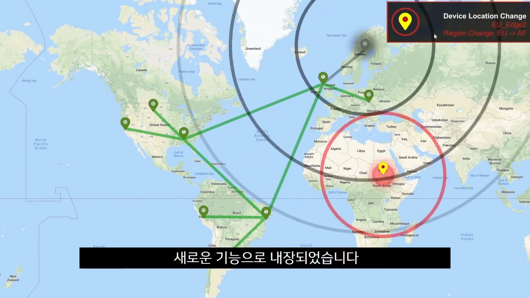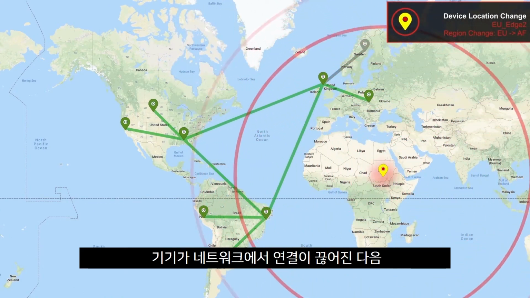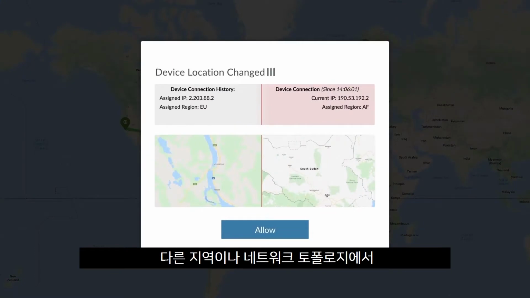Another great new feature is the built-in anti-theft module. If a device is disconnected from the network and reappears in a different geographic location or with a different network topology, this is detected and the user is blocked from accessing the overlay.